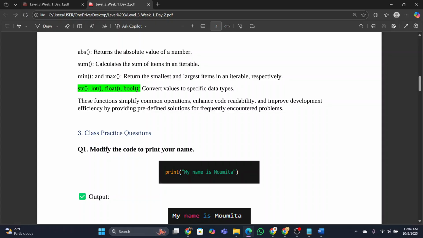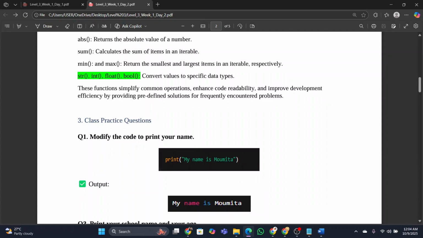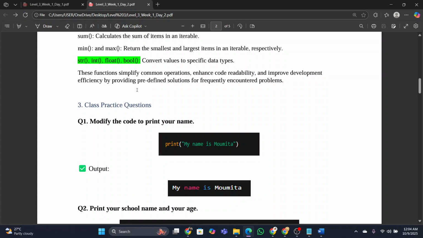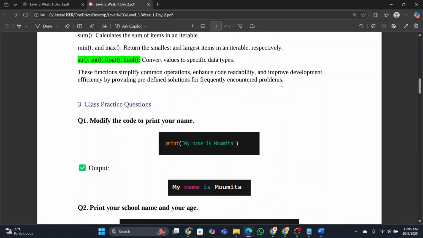Now let's see some examples. These functions simplify common operations, enhance code readability, and improve development. So we will use functions for this purpose because it will make our code readable. It will improve the development of the code. Now let's write down some code.